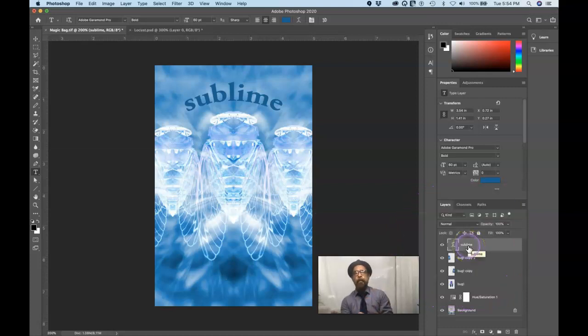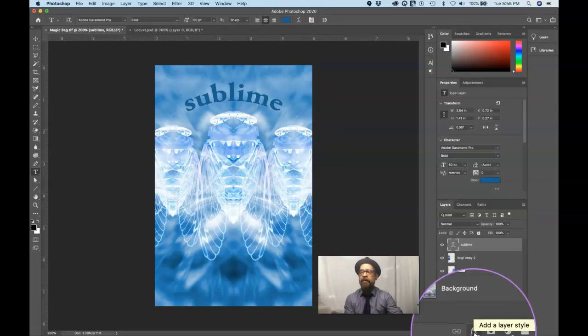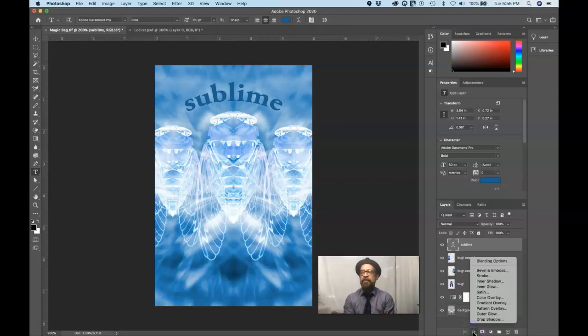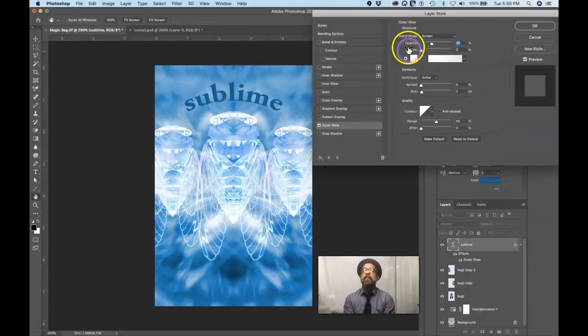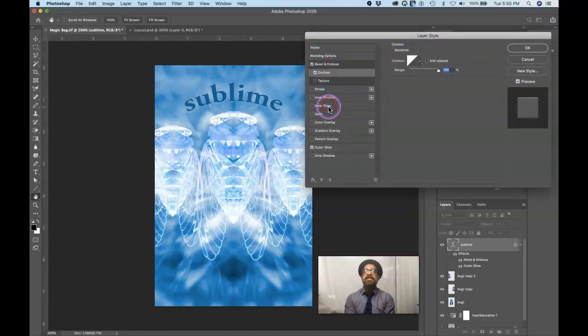All right, so let's add at the bottom here a layer effect. See that there's an FX symbol down here at the bottom. It says add layer style. So if I click on that, it'll give me a list of options, and I could choose, let's say, let's do an outer glow. All right, and so that's all these options, all these layer styles over here. Oops, don't want to do that.